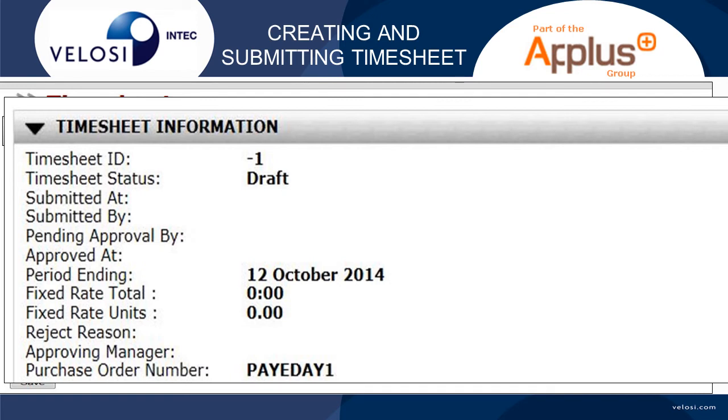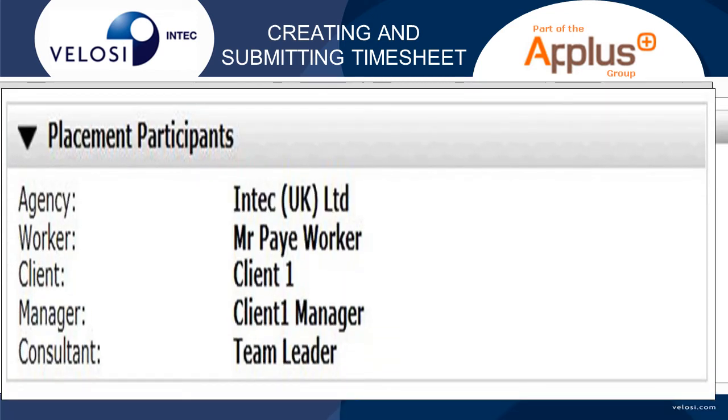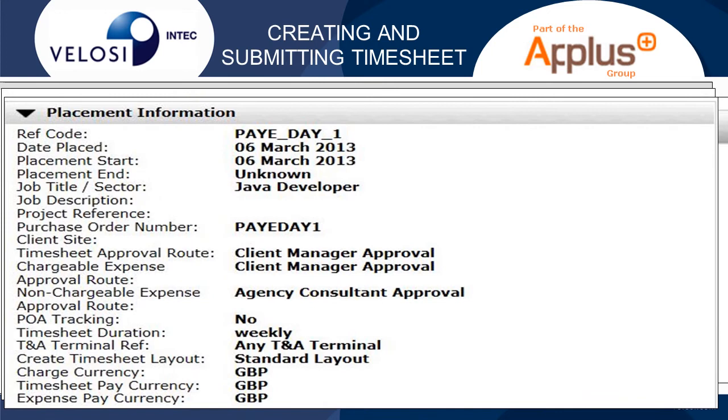Section 2 is entitled Placement Participants. This section contains information of the client. That's the person you are working for, your line manager, and your recruitment consultant. Section 3 is called Placement Information. Here you will find the details of your current assignment, your job title, your start date, and again your timesheet approver's details.